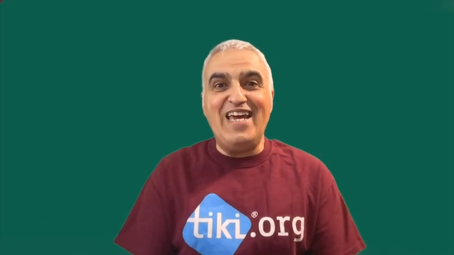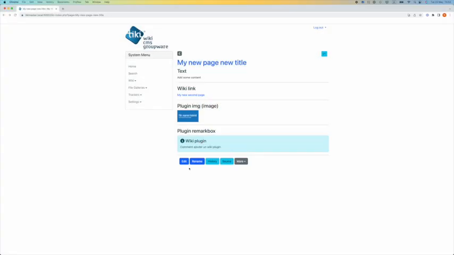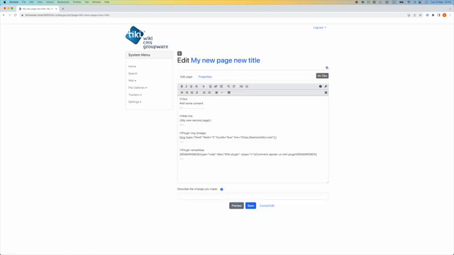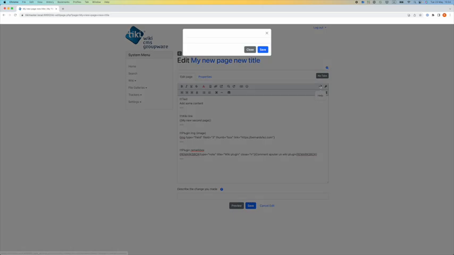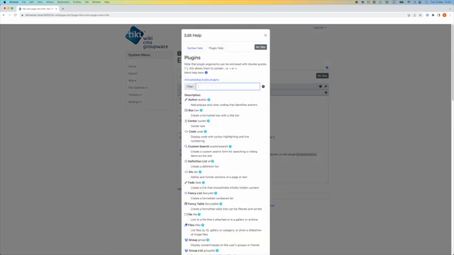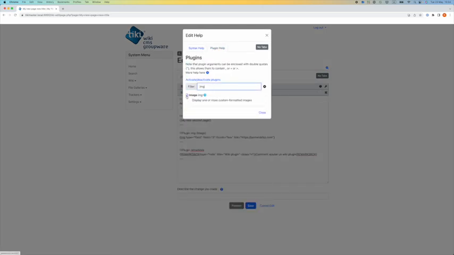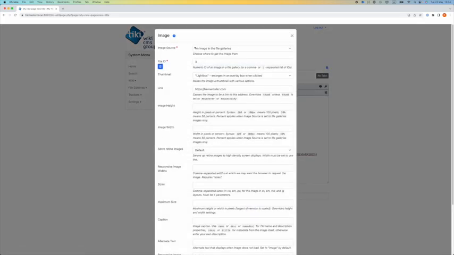Without any further delay, let's start! I am on my Wiki page and I'm logged in as admin. If I click on the edit button and select the plugin, click on the help plugin tab and enter the name of the plugin I use, click on the icon, I can edit the exact same plugin.